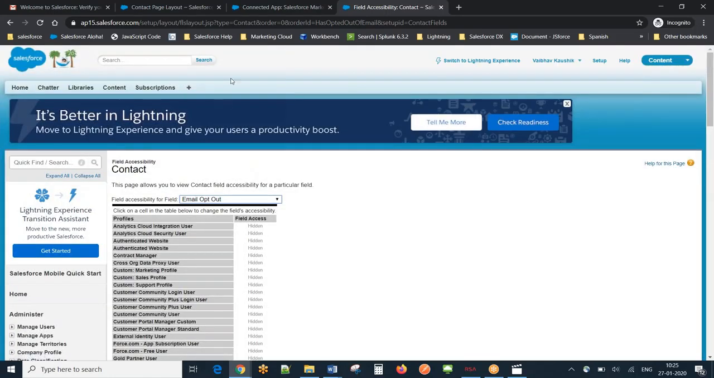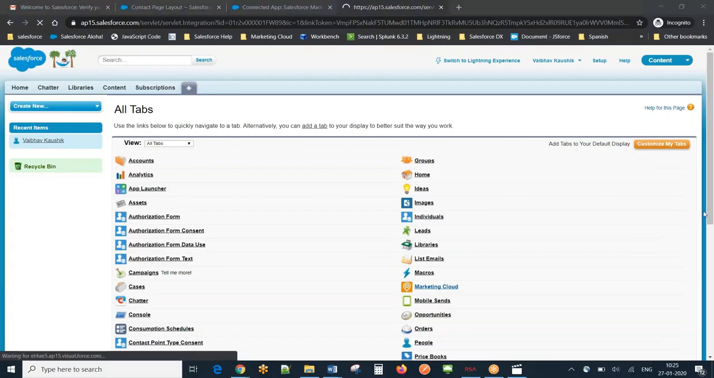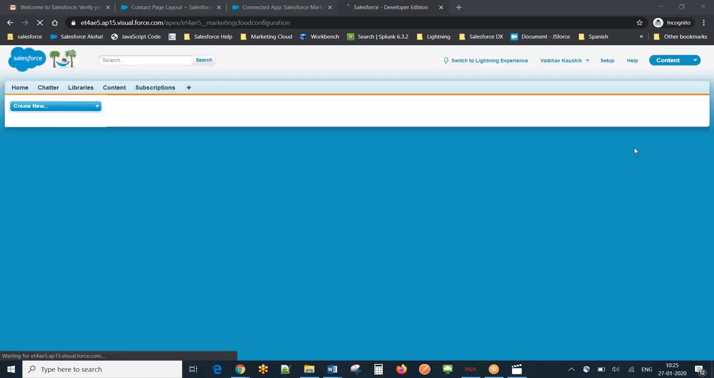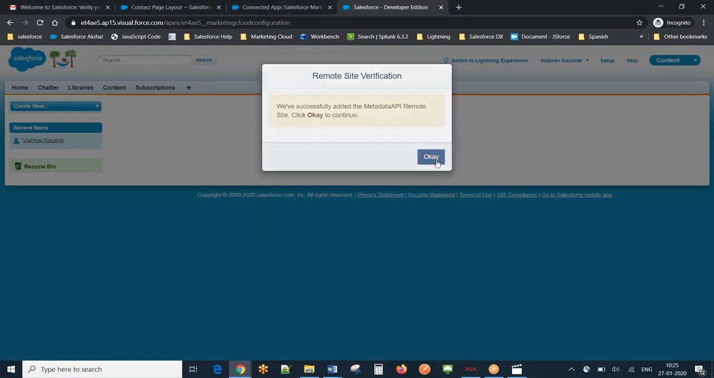Now we can start proceeding to set up the Marketing Cloud. So first thing first, there is this plus sign. You can click on that. As soon as you click on it, it will show you this one tab, Marketing Cloud. Please click on that as well. Okay, so this is the first thing it will ask you if you have followed all the steps correctly. So definitely you need to click on verify and press OK.